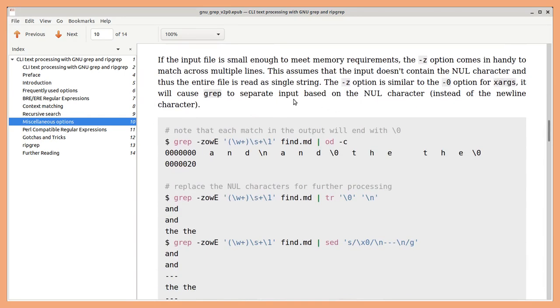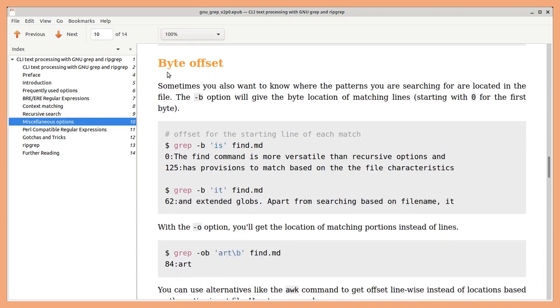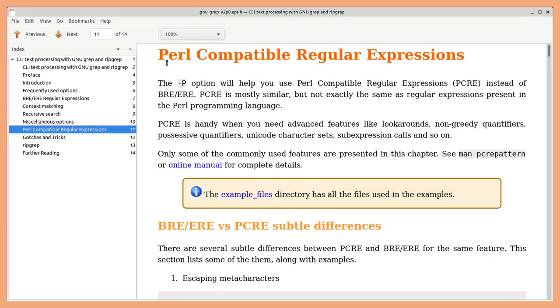In this chapter, you will learn how to suppress standard output, suppress standard error, how to change the line separator to the ASCII null character, get byte offset of the matching lines, and so on. In this chapter, you will learn about Perl compatible regular expressions.